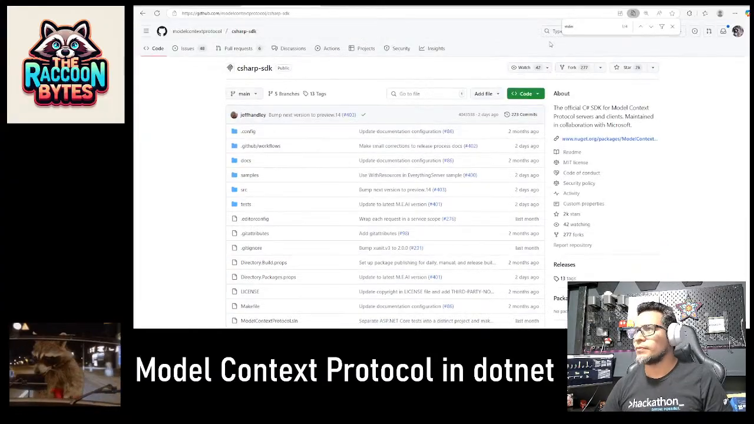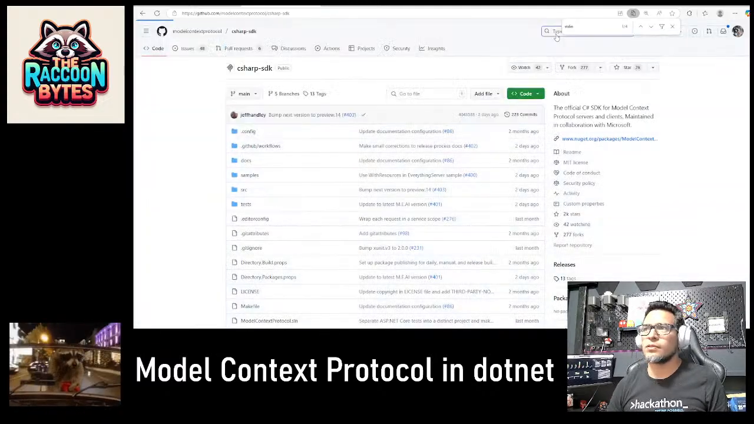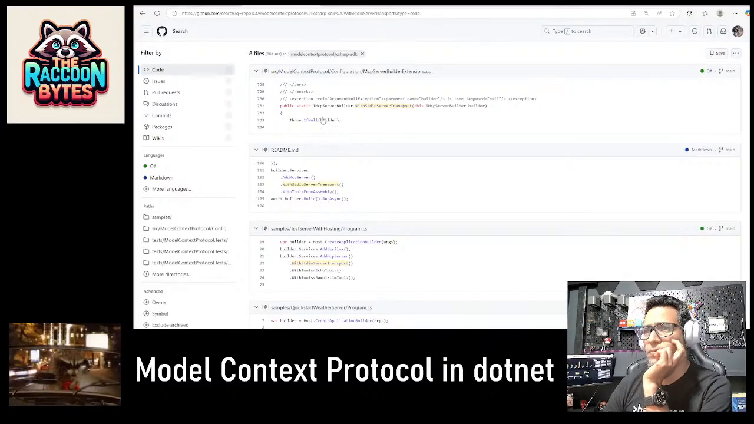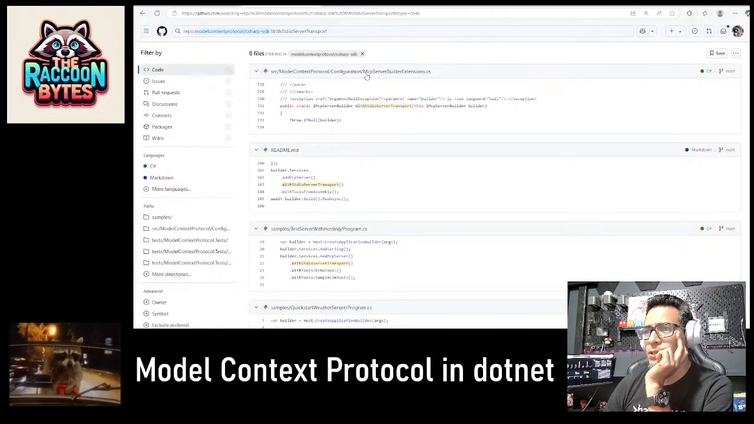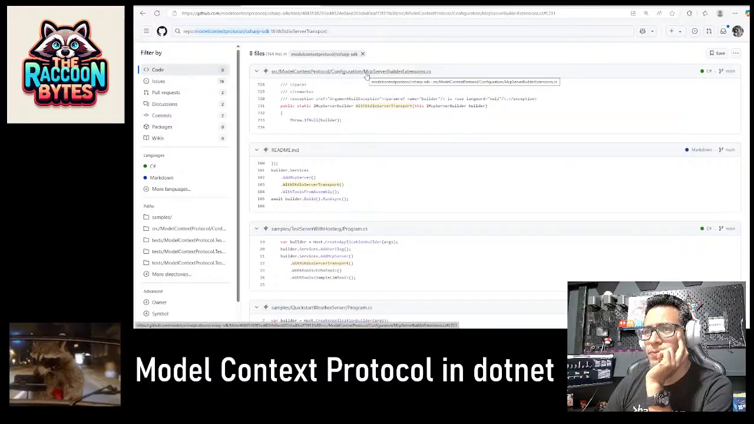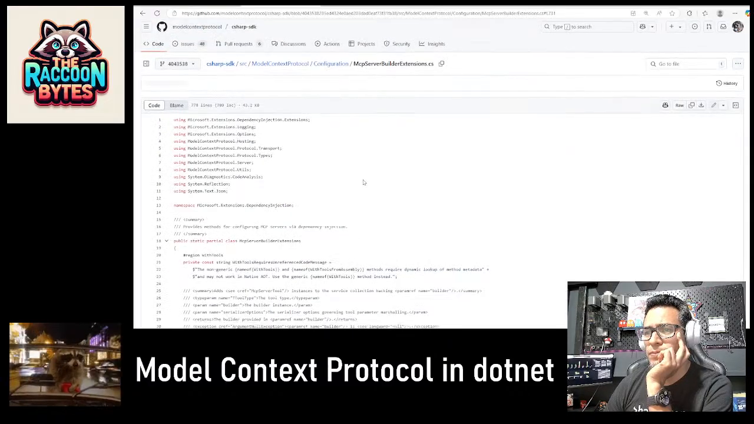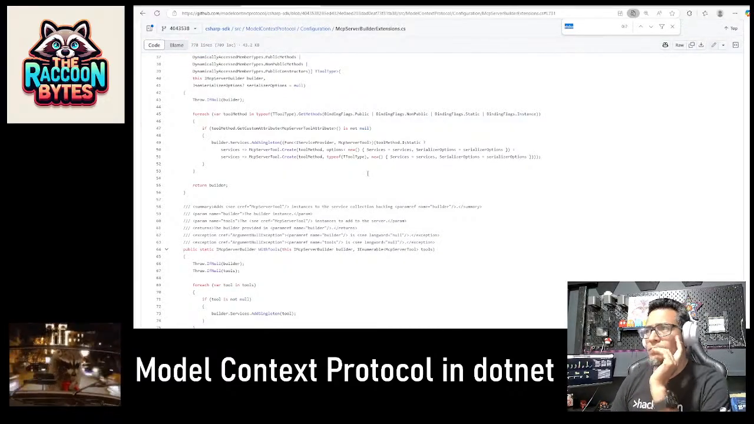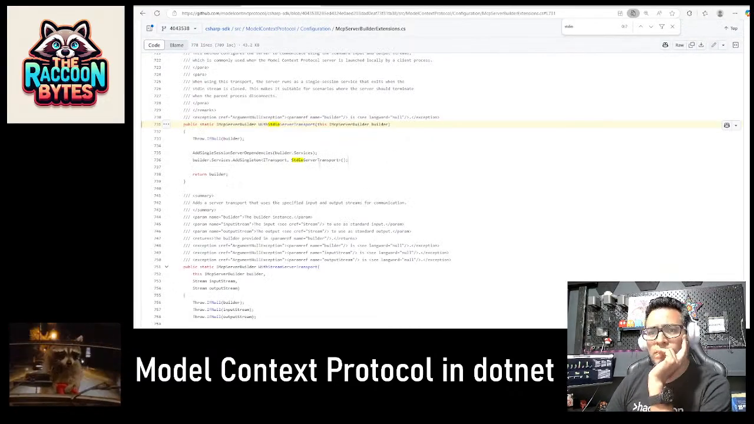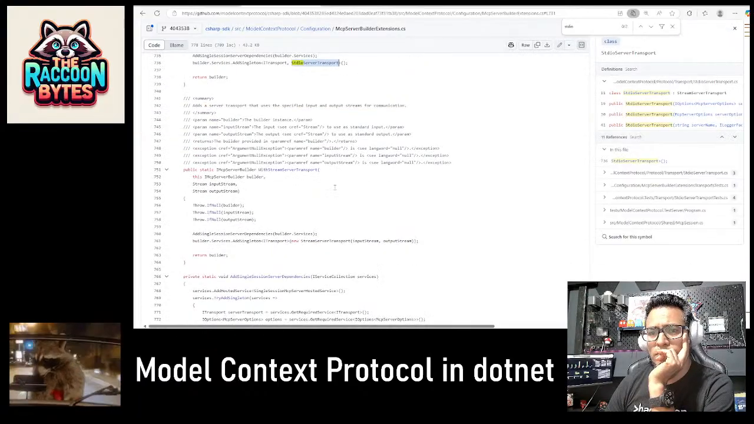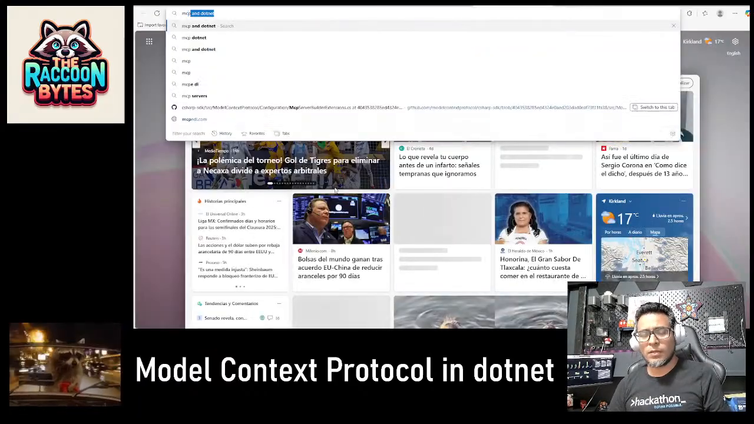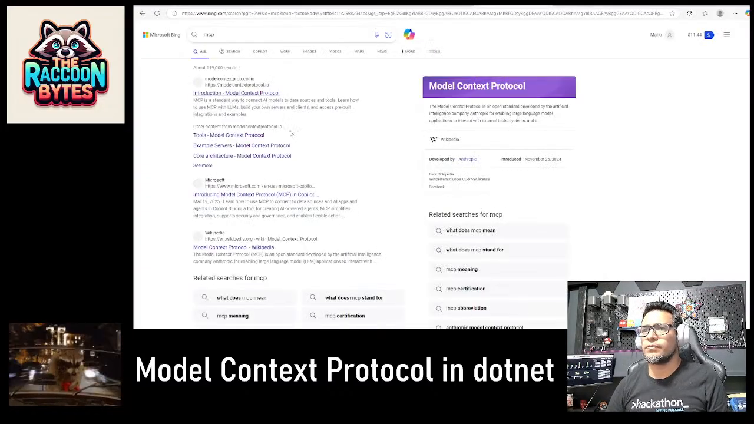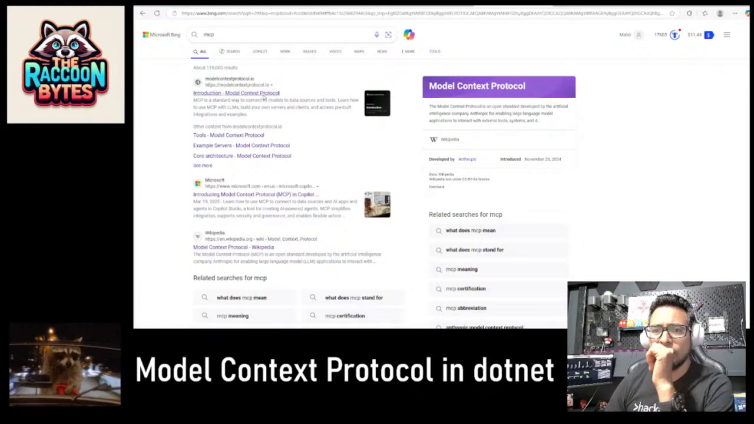Okay. The good thing about open source is that you can just go there and start reading the code. So let's see, what does this extension do? Okay, I'm gonna go to the official Model Context Protocol.